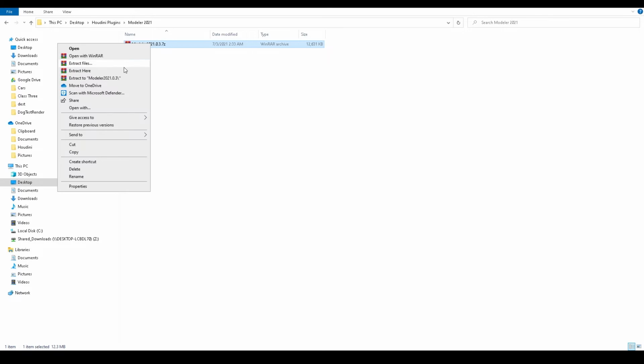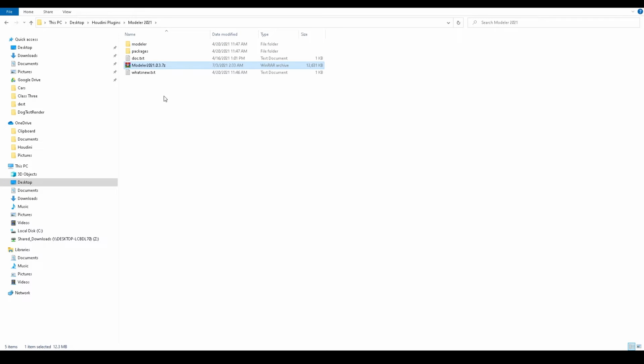And all we're gonna do here is just extract it. And it's very simple to install Modeler. We'll just take the contents of this packages folder, and we'll copy and paste this Modeler folder into the documents.